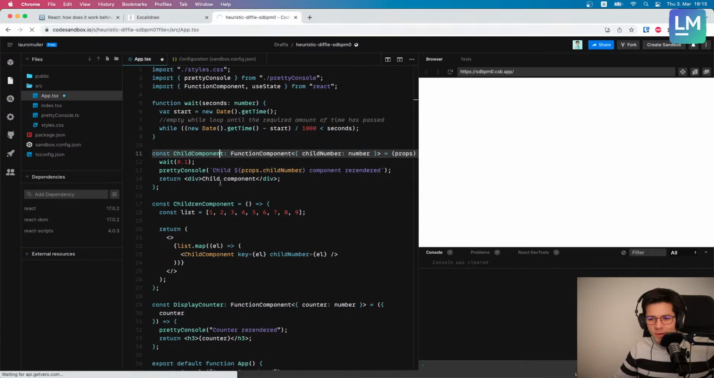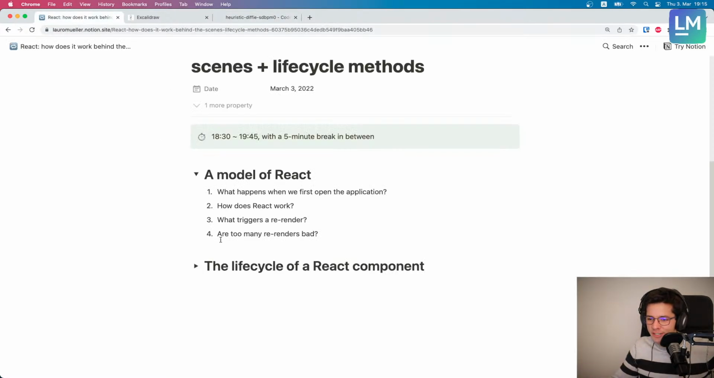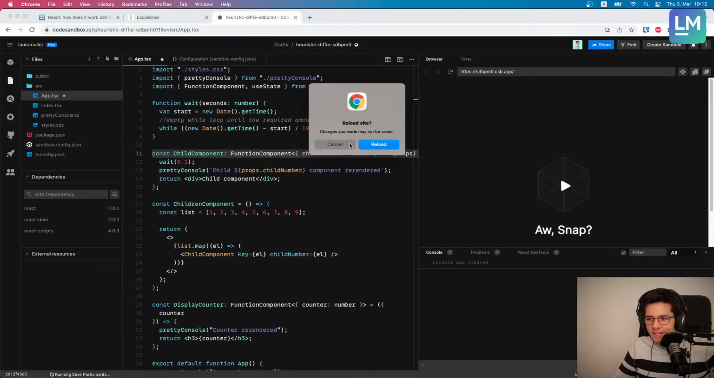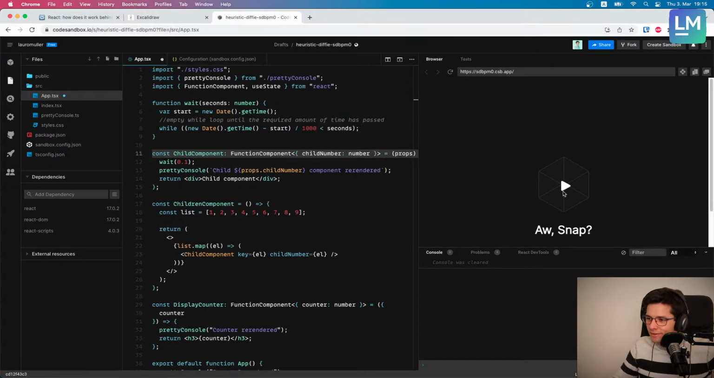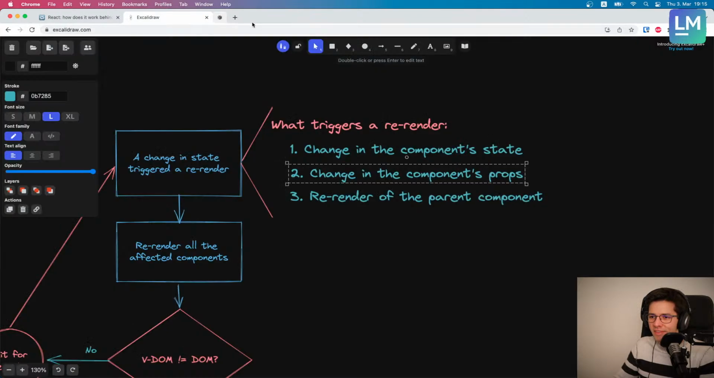And the problem here is the re-renders, which allows me to answer my final question: are too many re-renders bad? So here I'm gonna stop. Everything went bananas. Let me remove. No, everything went bananas. Go. Bye.